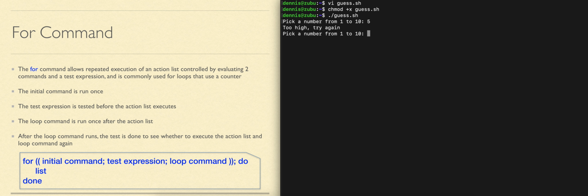Apparently I guessed too high. I didn't hit the you win, so it did not break out of the loop. It went down to the end where done was. It ran the loop command. My number of counts is now at 1, the number in the count variable. I haven't run out of guesses yet. Count is still less than 4. And I can go ahead and try another number.